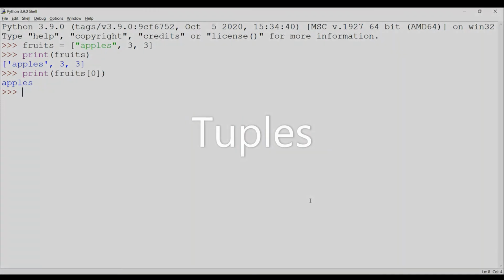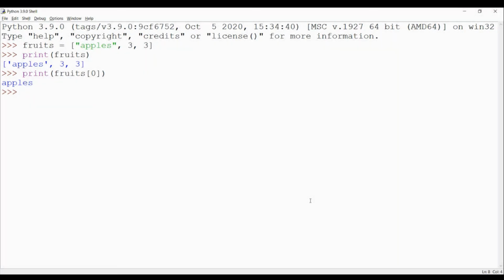The second data collection type is tuples. So they're very similar to lists, but with a couple of major differences. Firstly, they use round brackets, not square brackets. So I could type fruits equals, and then I've got to put the round brackets, not square brackets, and then I could type apples and oranges and whatever I wanted to.